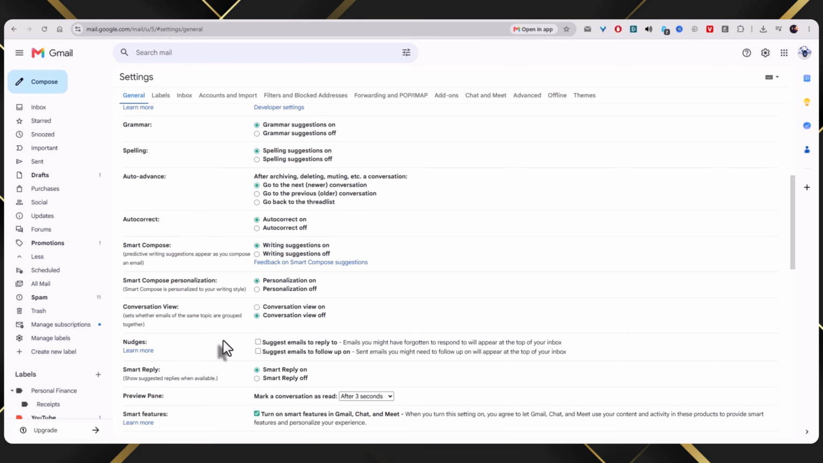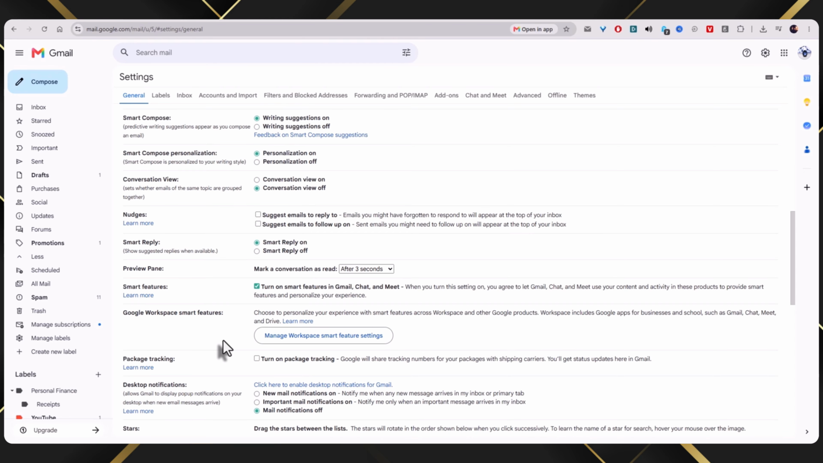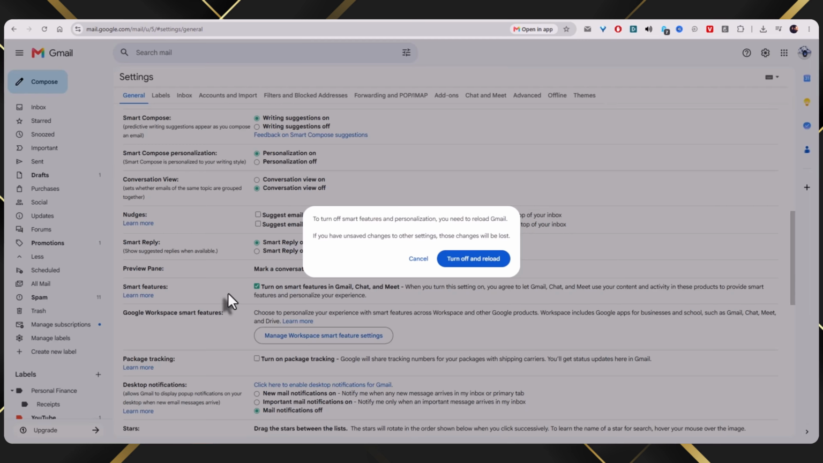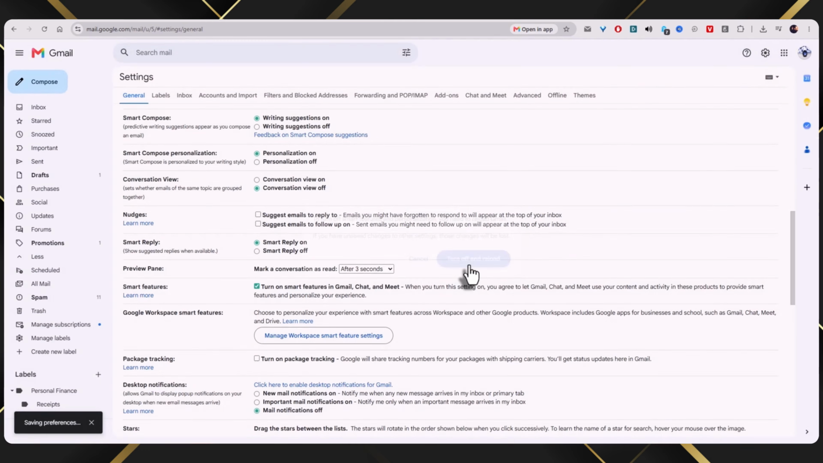Personal data processing can be significantly restricted for those who value digital boundaries and maximum privacy. Scrolling further down the General tab reveals a section titled Smart Features and Personalization. Leaving this enabled grants permission for automated systems to scan the text of emails to provide predictive text suggestions, automated package tracking cards, and calendar sync features. Turning this feature off cuts off the automated scanning process entirely, instantly boosting personal data privacy.